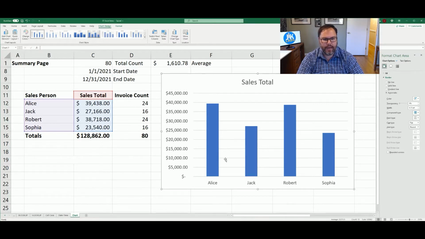We have the layout. We have Alice, Jack, Robert, and Sophia's sales, total sales, year-to-date sales. Well, this just says sales total. What is this? So we want to rename the title of this chart, and we can do so by double-clicking on it and call it 2021 year-to-date sales.